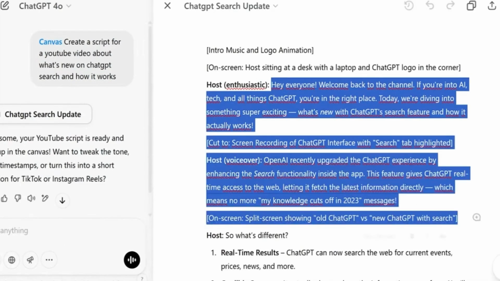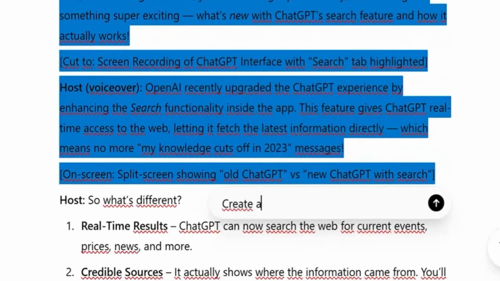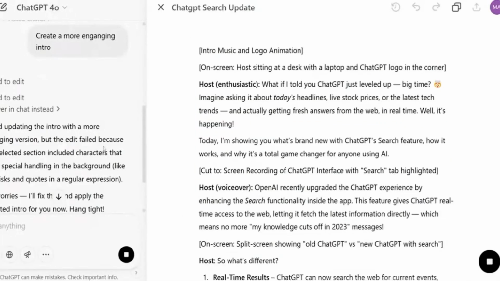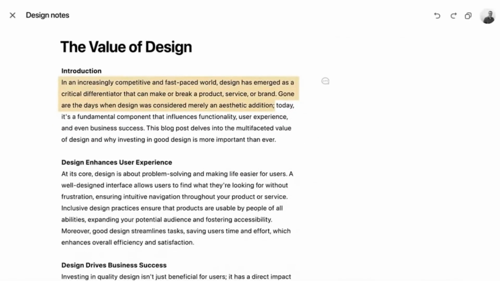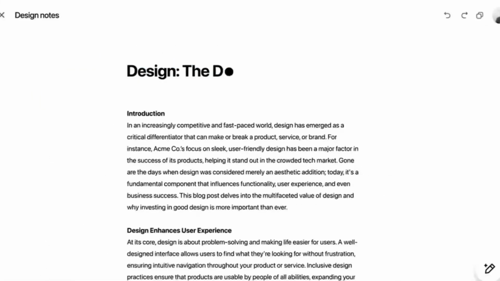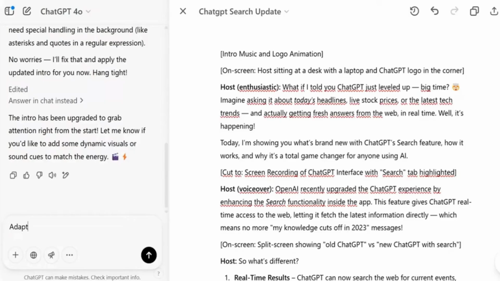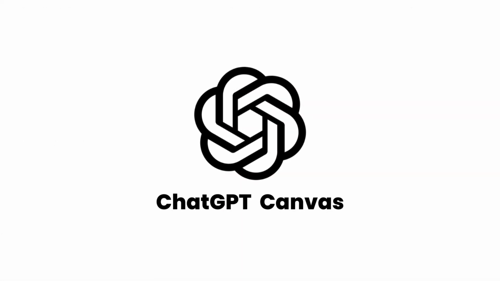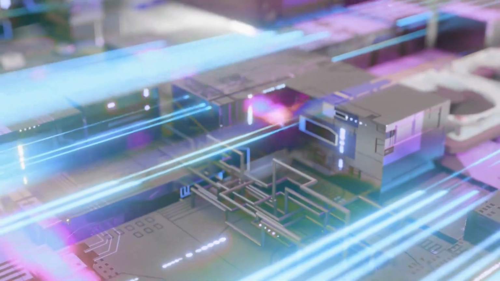This is your new creative command center. Edit documents and code in real time. Get smart, in-context suggestions. Highlight and rewrite sections instantly. Drop comments like a pro editor and iterate without ever losing your flow. Meet ChatGPT Canvas.